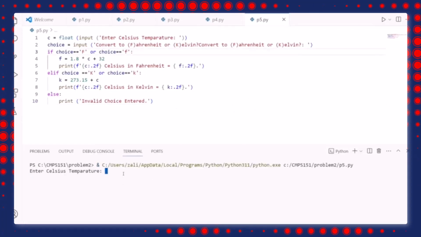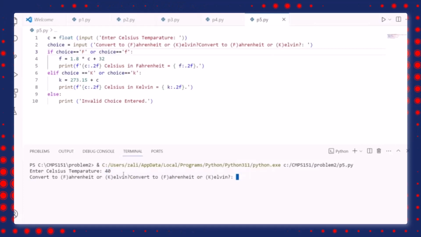So let's run this. I am now at line 1. Do you agree, Abanat? Look at it. Is it line 1? I'll enter 40. Now I am at line 2. Someone is going to ask me about what? The choice. I'll enter K, small k.